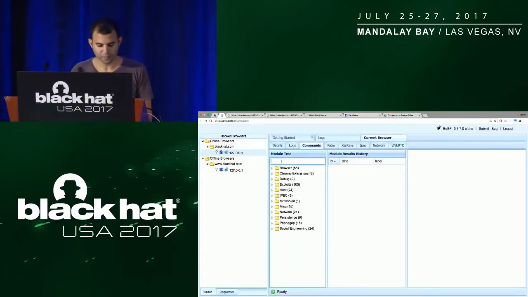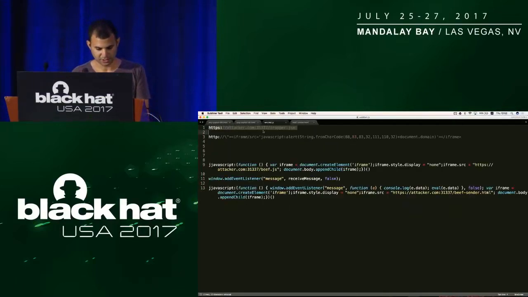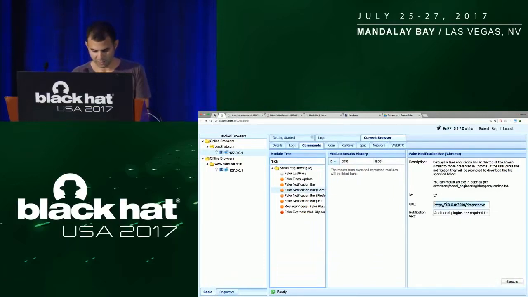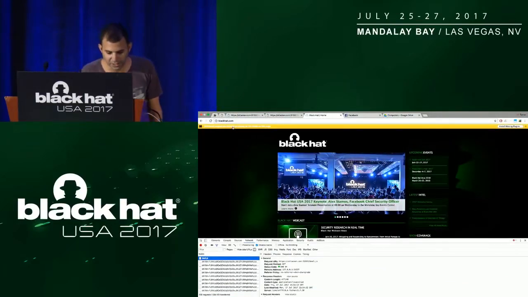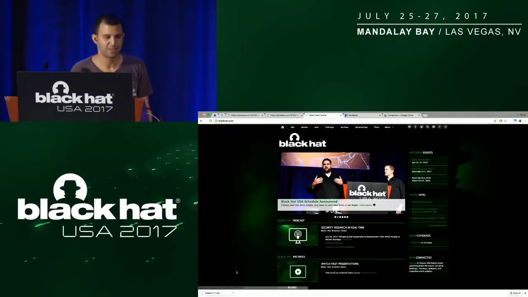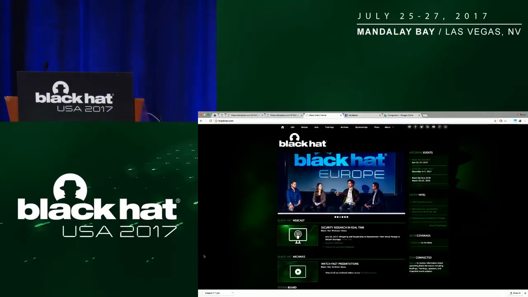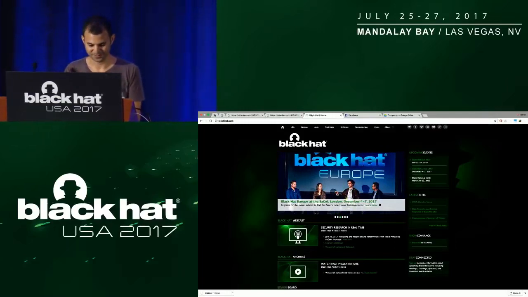Just a quick example from Beef. You can do something like this, a fake notification bar on the page. And what the victim will see is something like that: additional plugins required to display this page, and if you click it, a JSE file is downloaded. In this example, it's a JSE file that can act like the JSE file that we saw in the previous attack.